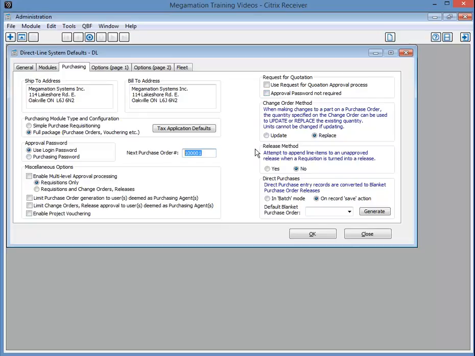There are settings for the change order method that allow you to update the existing order or replace the existing quantities. There's a release method that allows you to append line items when a requisition is turned into a release. That can be turned on or off. Direct purchases can also be converted on save action or in a batch mode, and you can set up a default blanket purchase order using the Generate button.